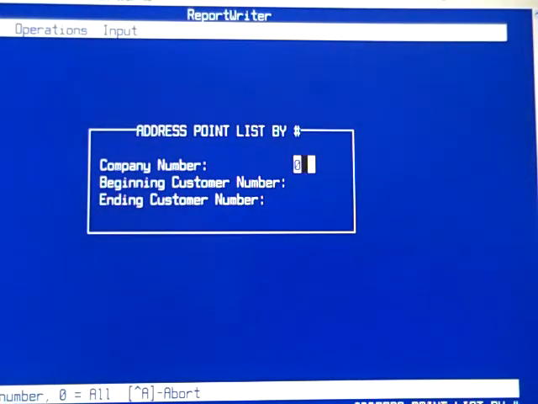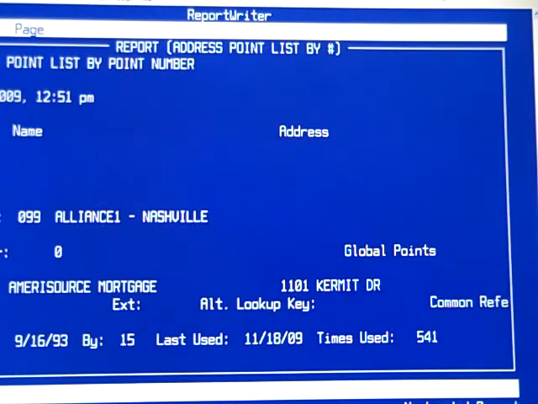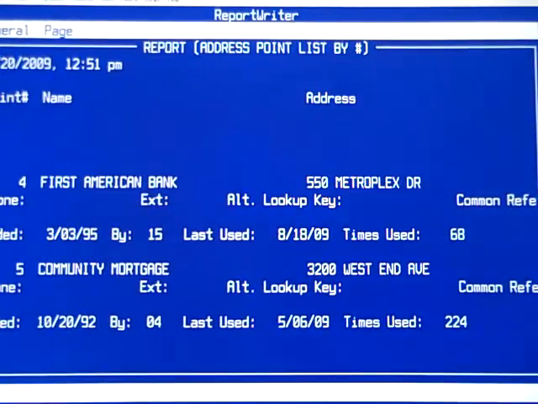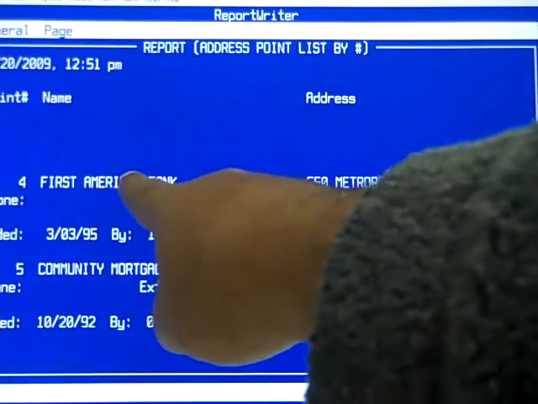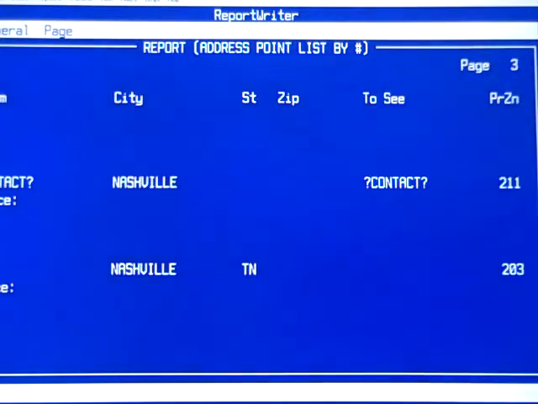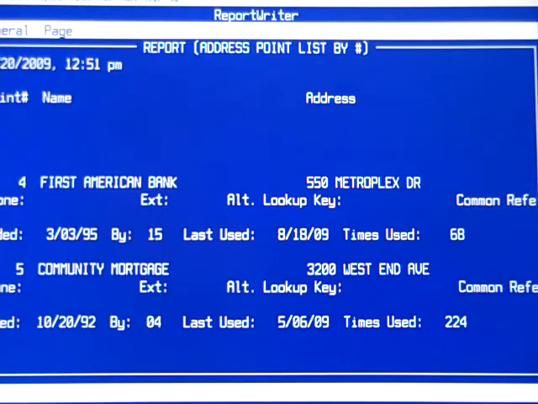When you get to this location, you're working in Nashville, Company 99. Just punch in 99, enter through this, and it will give you a list of all the customer points in there, and you can just use your page up and page down keys to scroll through it. But basically, you see it will give you the point number, the name, the address, and if you arrow over, it'll give you all the additional information that you have there.